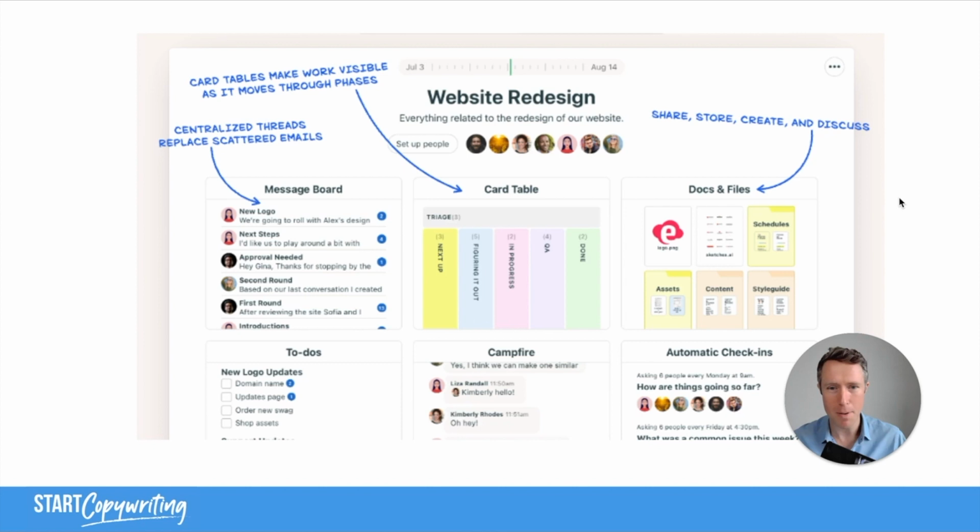With Basecamp, they have a software product and they list out all of the different features of this software. But what's really great is they then use this handwritten font and arrows to talk about the benefits of each of those features. So the card tables make work visible as it moves through phases. Centralized threads replace scattered emails, and you can share, store, create, and discuss with their docs and files features. So a great way of pointing out all of the benefits of those individual features.